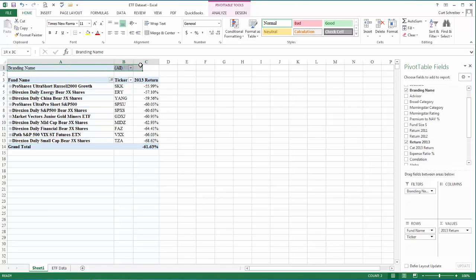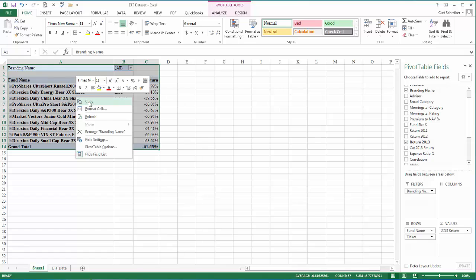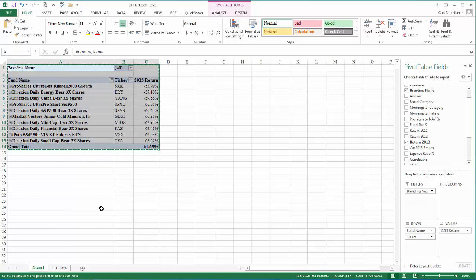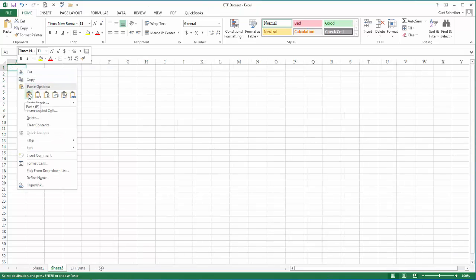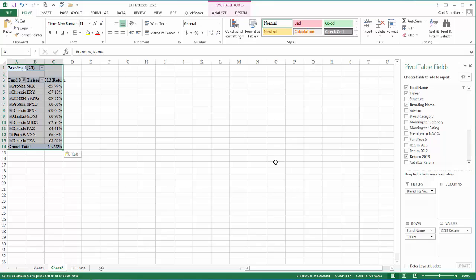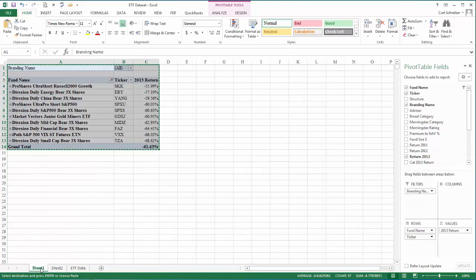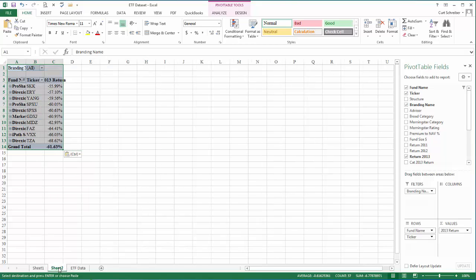If we simply copied all of the information that we have here, right click, click on Copy, go down here and click on Insert a New Worksheet, right click, and simply paste. Notice that I pasted the entire pivot table onto a new worksheet. So now I have two pivot tables going.